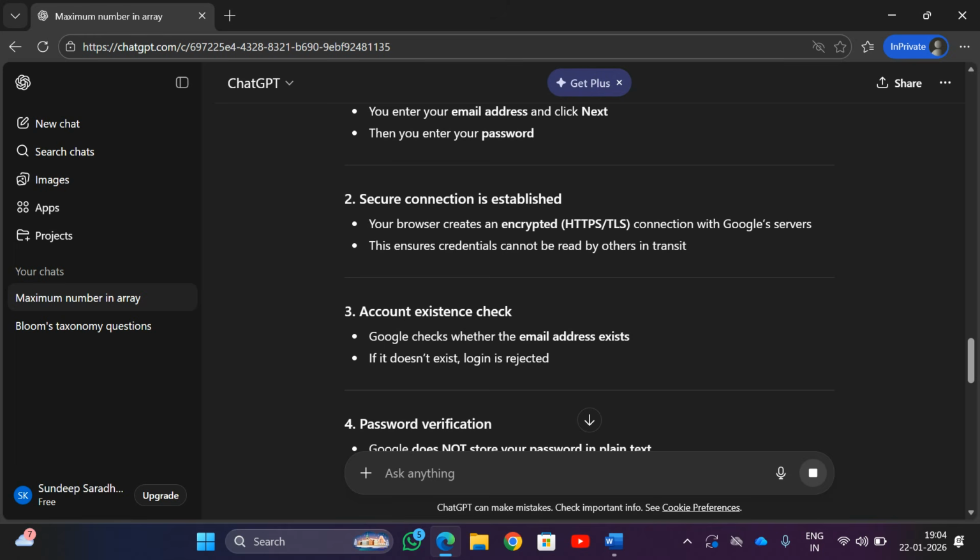Your browser creates an encrypted connection with Google servers, and this ensures the credentials cannot be read by others in transit. During the transmission of data, these login credentials will be sent to the Google server because it has to validate them with the database. In the middle of the transmission, it should not be revealed to anyone, so it will be encrypted.